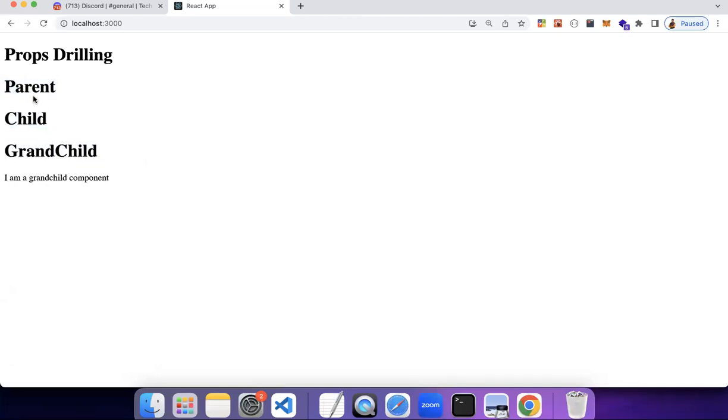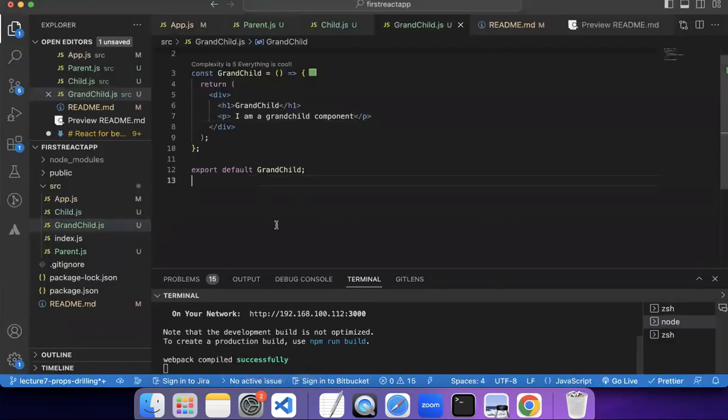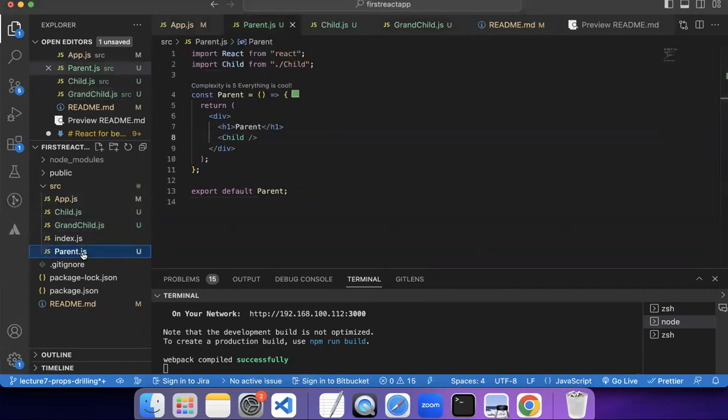Okay. Now, in parent component, we are entering child, and we are entering grandchild. Now the problem is I'm a grandchild component. This text is getting printed in grandchild. Now what I want is I want this data to come from parent component. For example, whatever I pass from here should be passed to the grandchild component. Okay. So how can we achieve it?